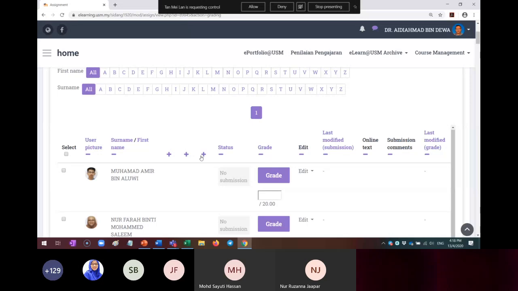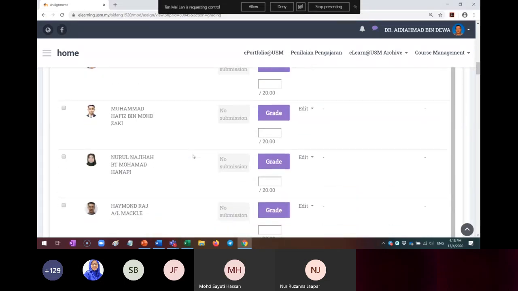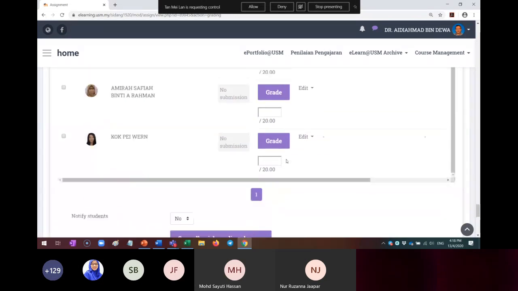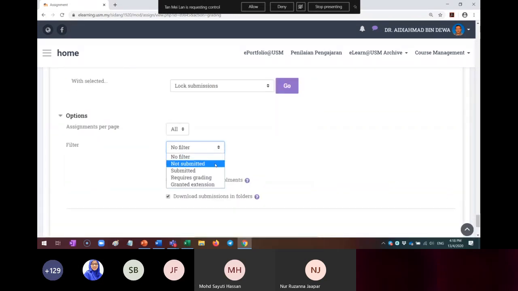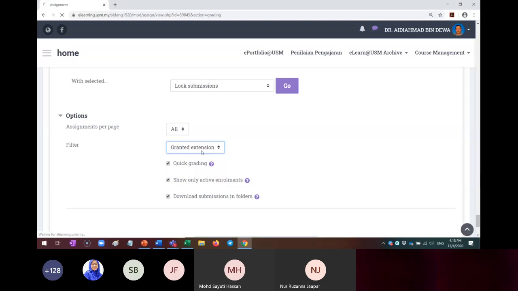Okay, the filter here. As the process goes on for 2 weeks, some students will submit earlier, some will submit later, right? So you want to filter the students quickly. You go here and check, okay, I want to see who has submitted and who has not yet submitted, and those submitted who require grading. Then suddenly maybe you get a message from a student: doctor, I have a problem with my internet, already past the deadline, can you grant me an extension? Then you give an extension for the student. So you want to see in this list whether any student you have granted an extension before or not. So you can filter this.